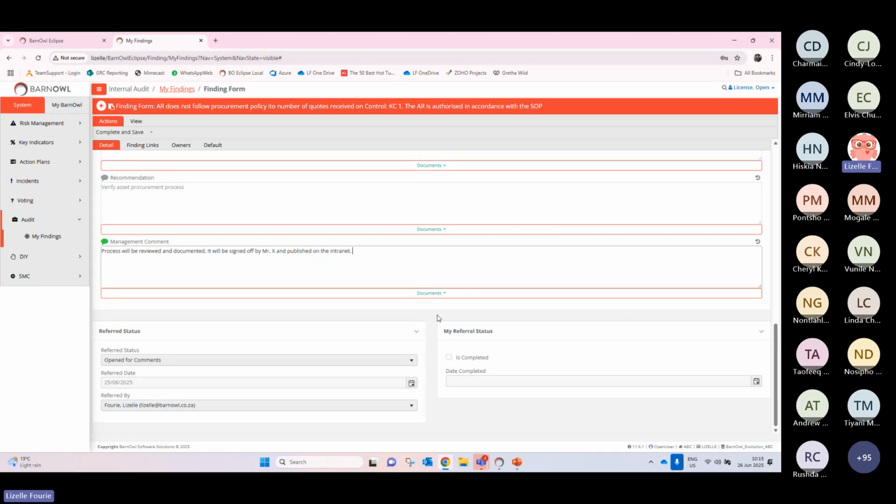And then, if you are done and you're not going to make any further changes to this, you can click "is completed" under my referral status. And you will then see that when you save this, the date completed will automatically be completed, which will be today's date, because this is when I ticked that little tick box.